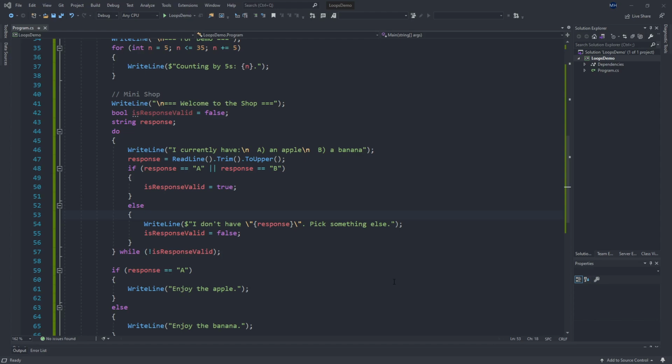What we'll do in the next video is actually take this into practice and make a little game, a little escape room game using loops.